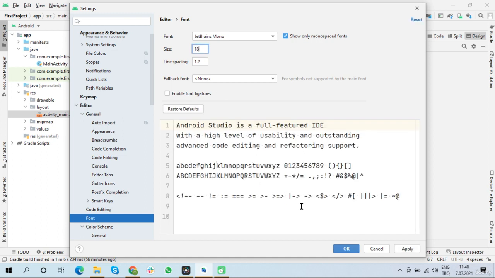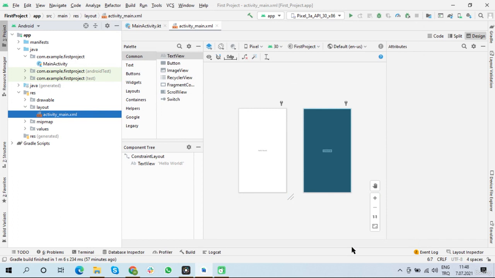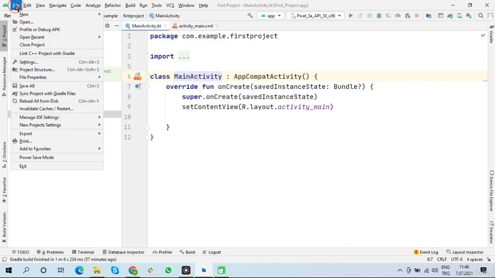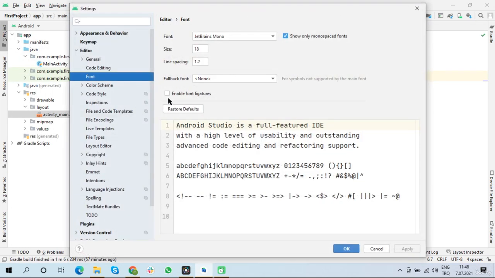Press OK or Apply at the bottom right, and that applies the changes. So as you can see, the text is more readable now. Of course, you don't have to make it that big. I'm just doing it in a way so that you can see it easier. But now I want to look at another feature.